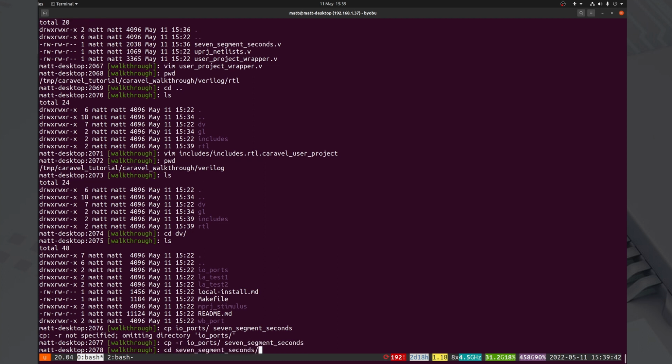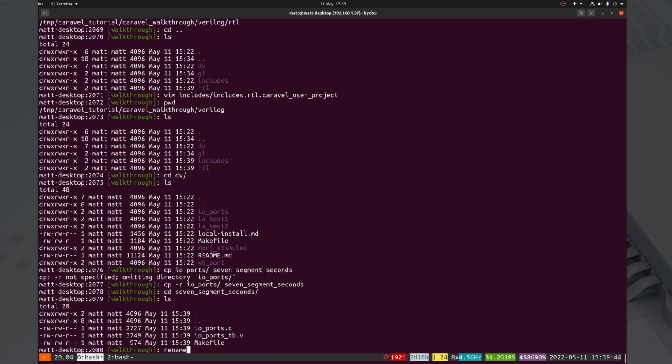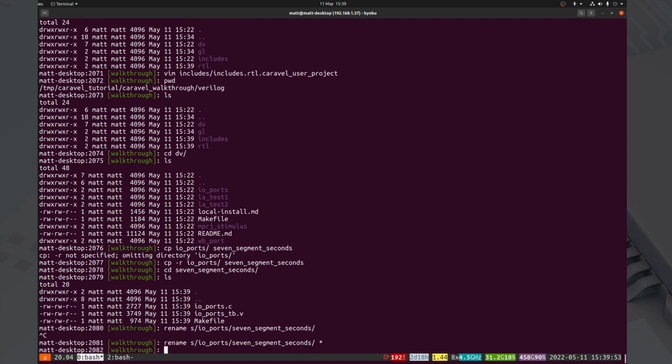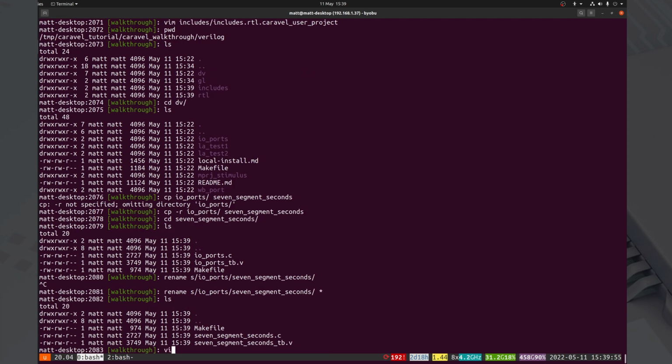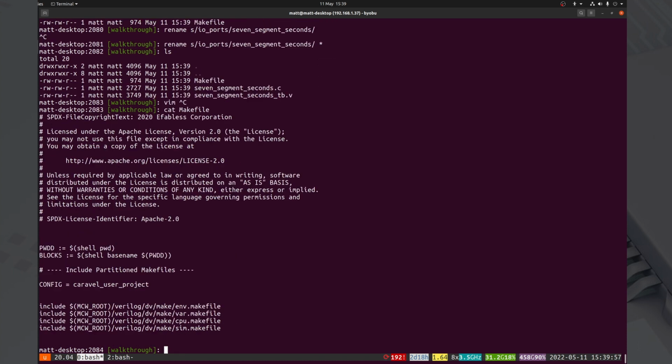Forgot the -R to copy the directory. And I'm going to rename the files. It's important that the file names have the same name structure as the directory, because the makefile template is assuming that's the case. You can check these templates out to see how the makefiles work.